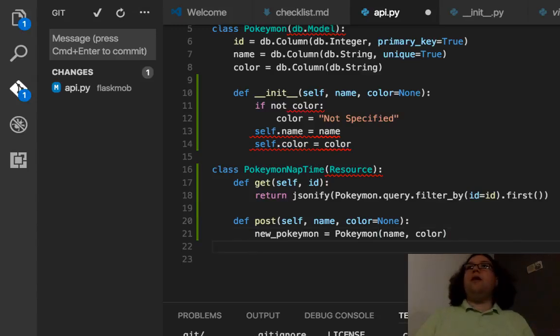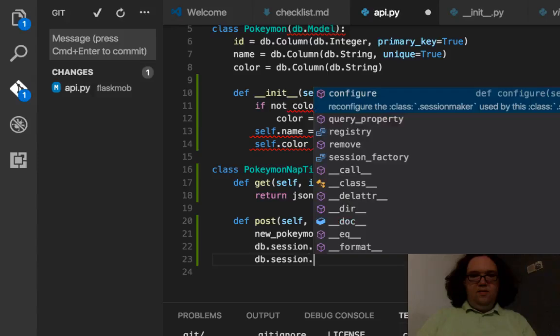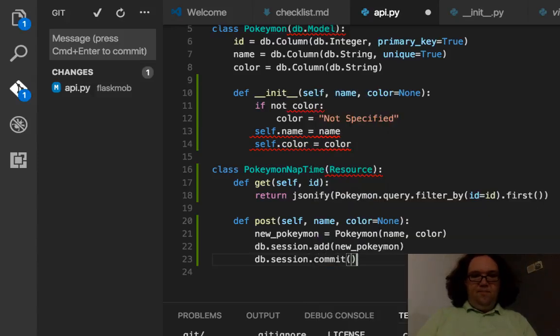Anything else in here, or are we calling that good? And then we need to do db.session.add(new_pokemon). That's what does the insert. Then we need to do db.session.commit, and that commits our changes.